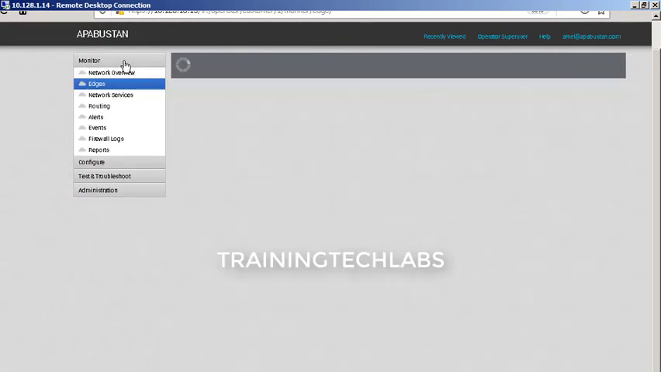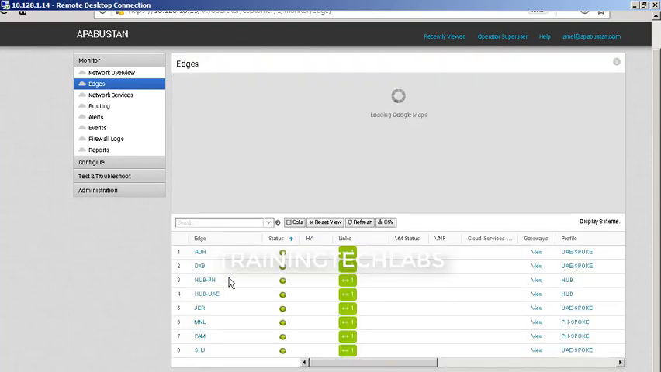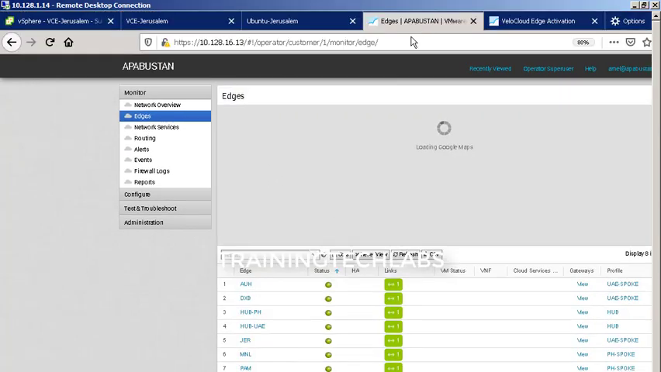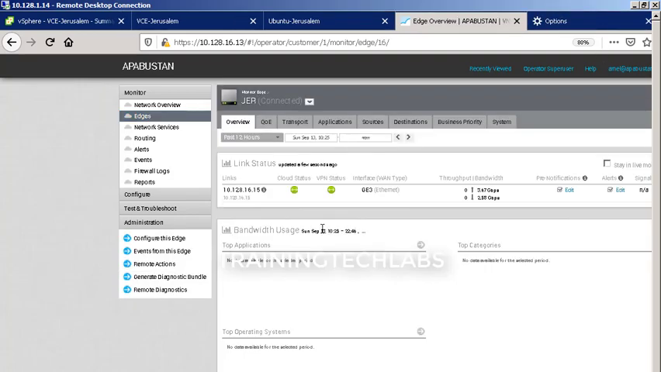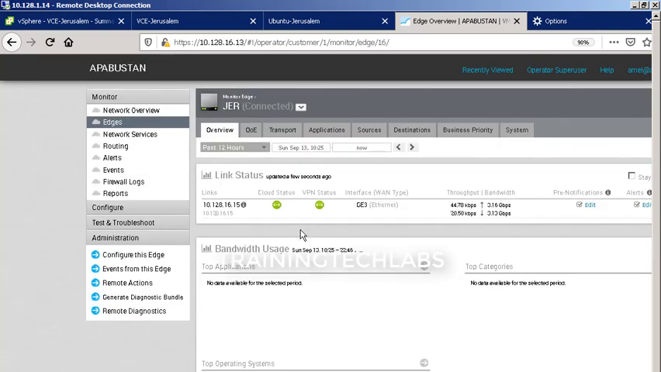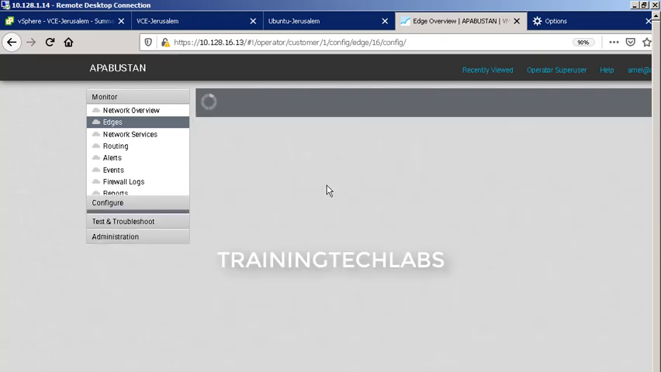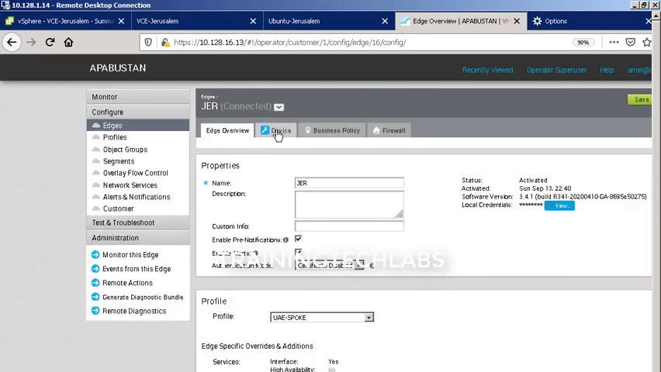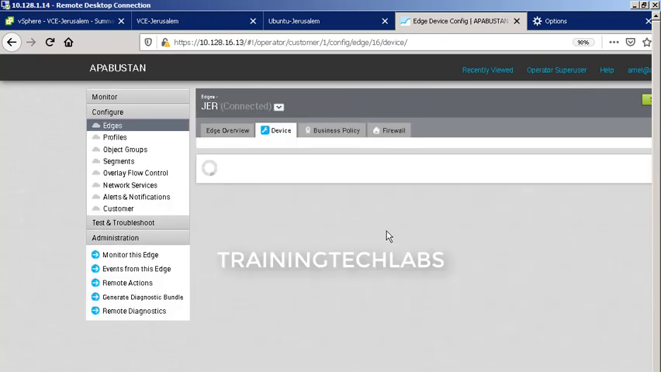Okay, let's check. See, now all green. Okay, looks good. So let's configure edge, then device.